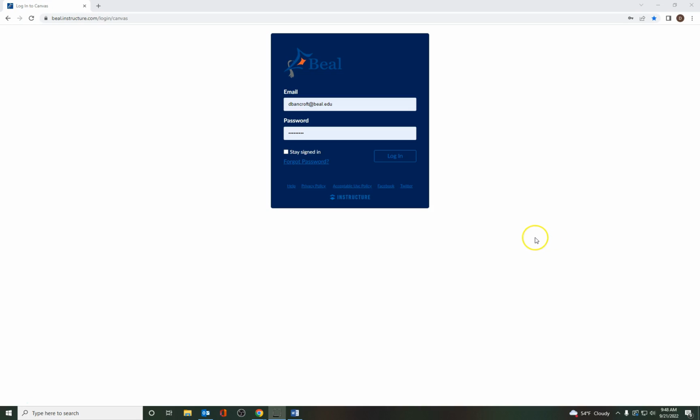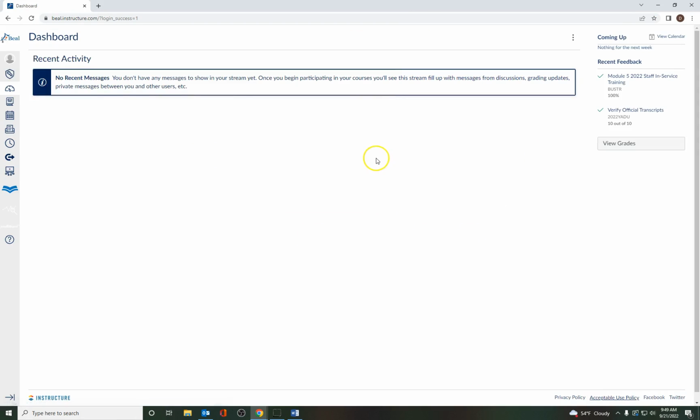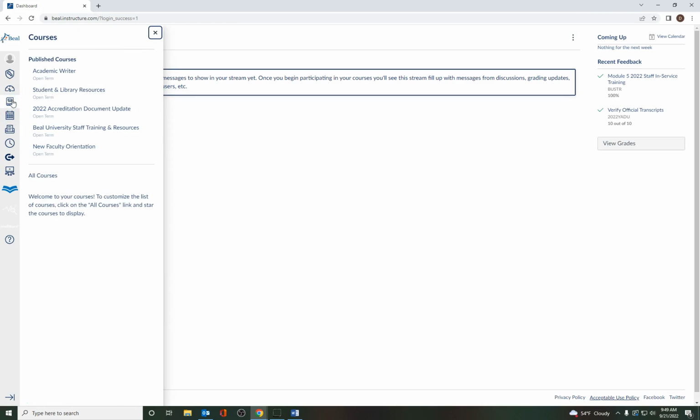The way to access the CINAHL database is to log into Canvas, and you'll see the screen right here is my login information. I click Login, and it takes me right in. And if I click on my courses, you'll see it says Library, Student and Library Resources. And I click right here.